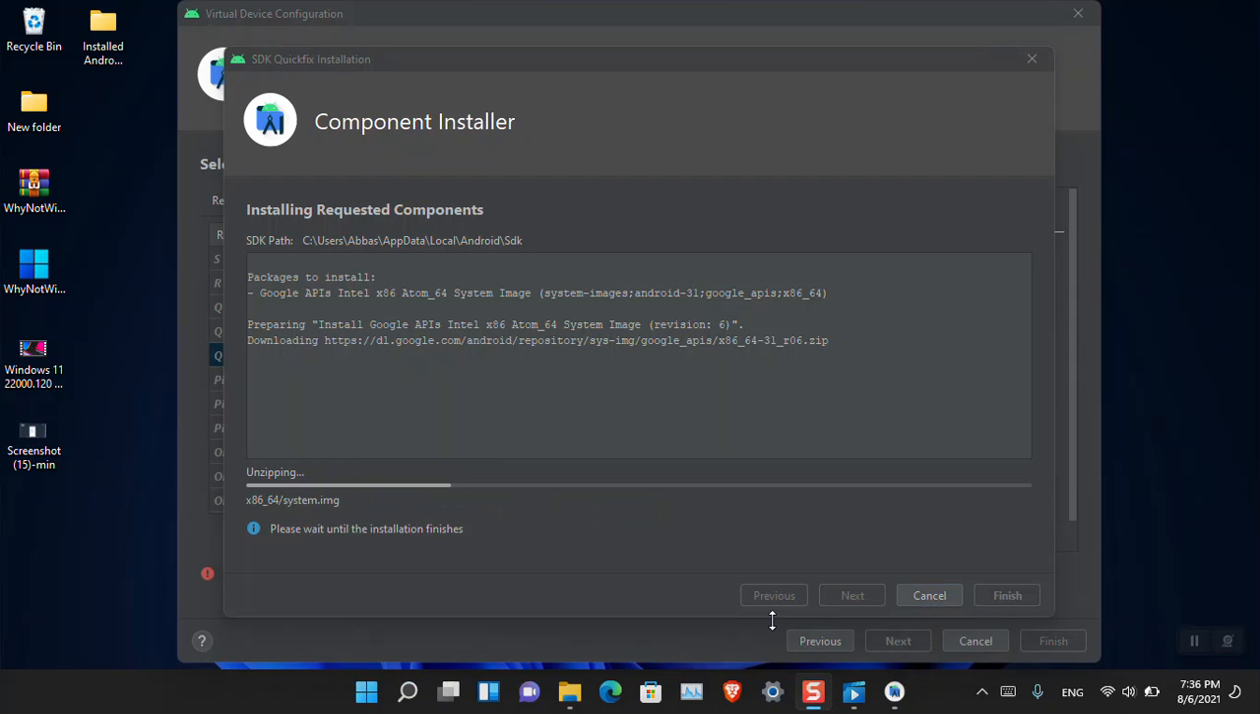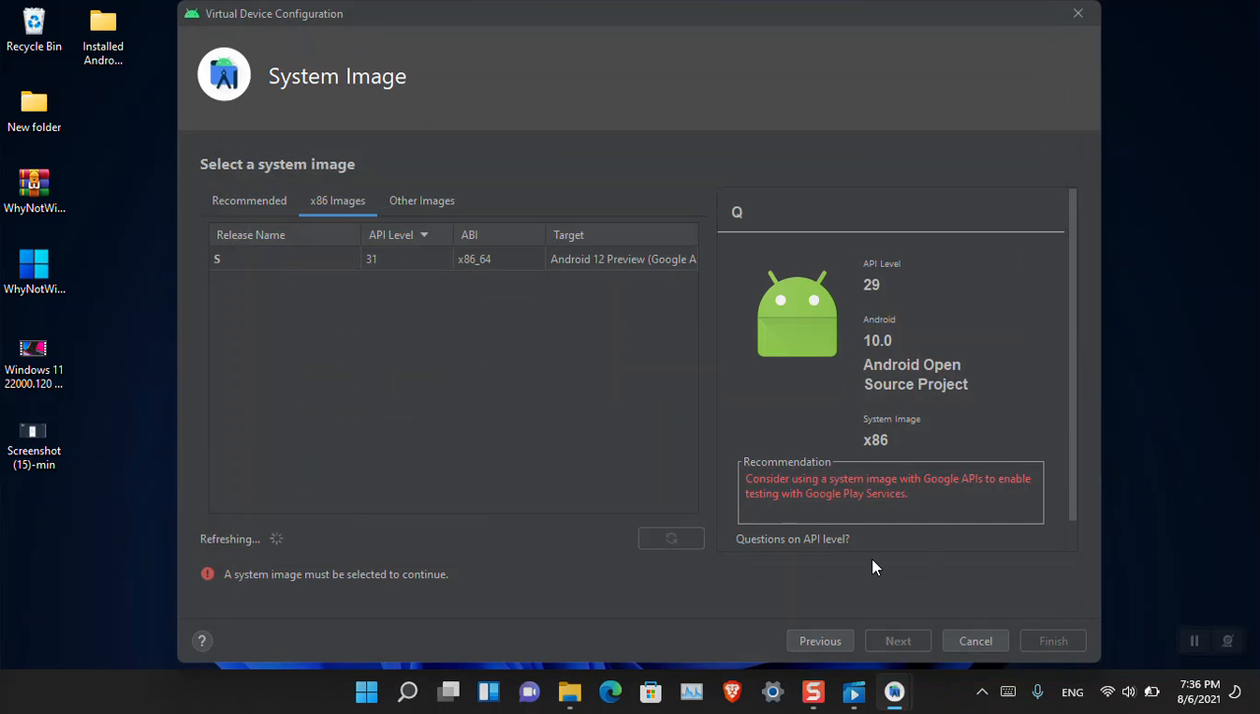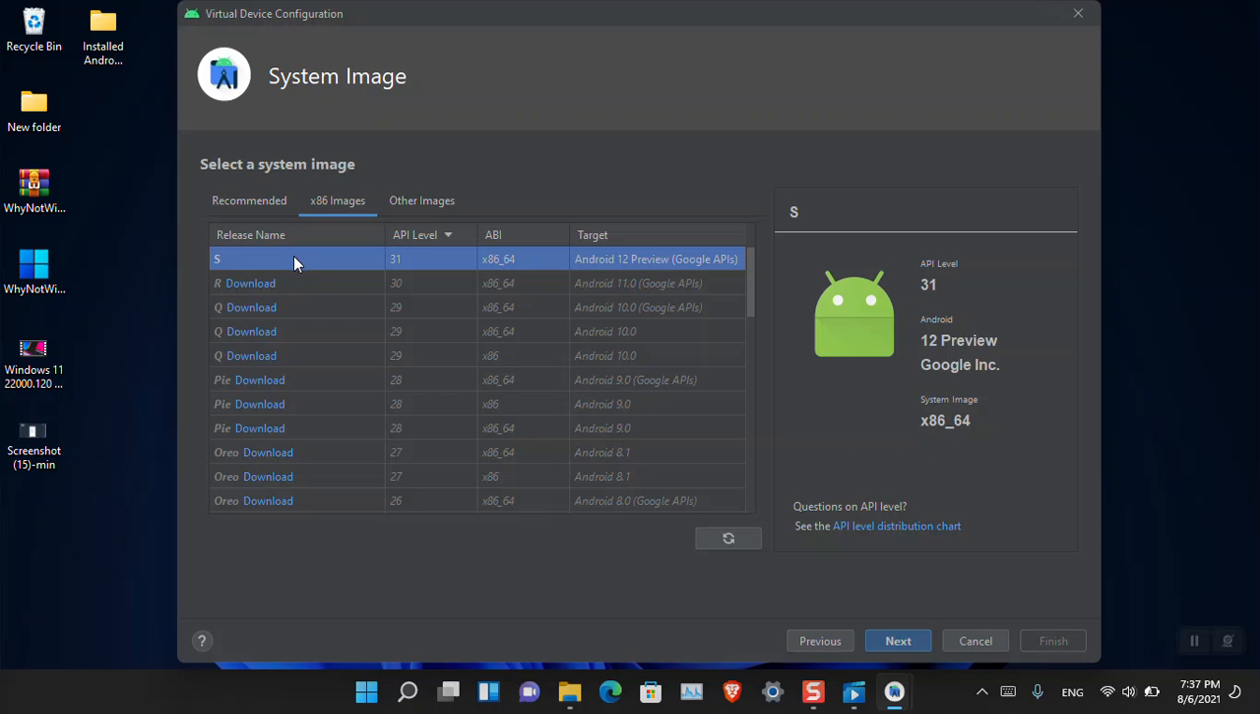Now the file has been downloaded, and now it is basically unzipping it, and I don't know how much time it's going to take for it to be unzipped. So we'll have to wait again and see what happens next. Okay, everything is done. Simply click finish. Okay, now you can see that Android 12 is available.